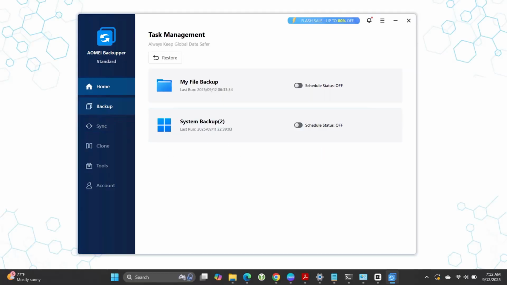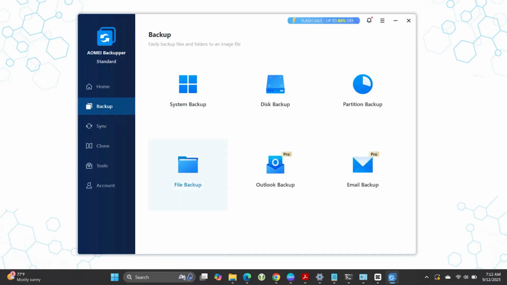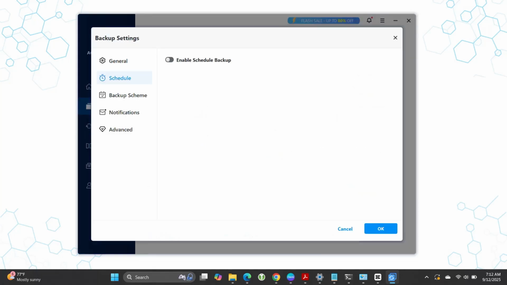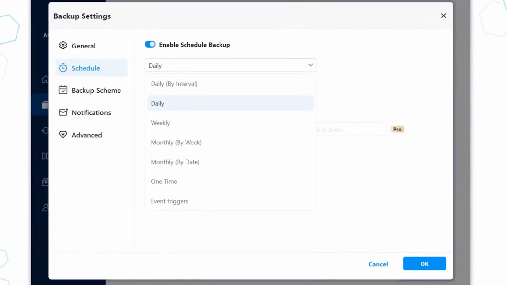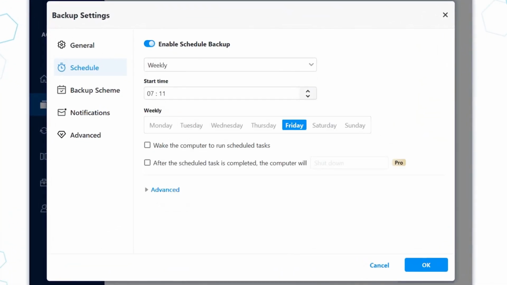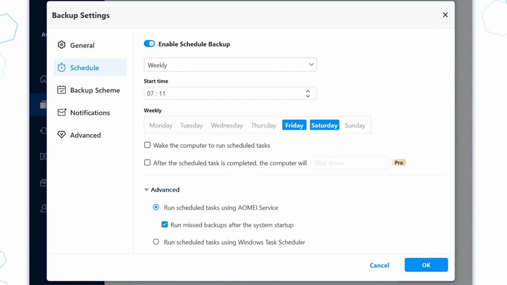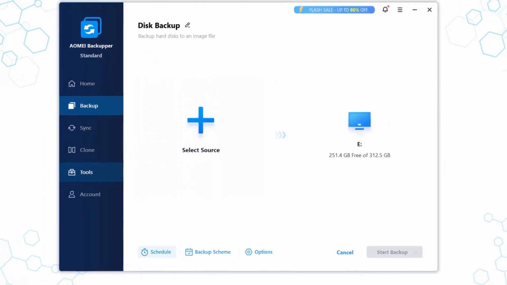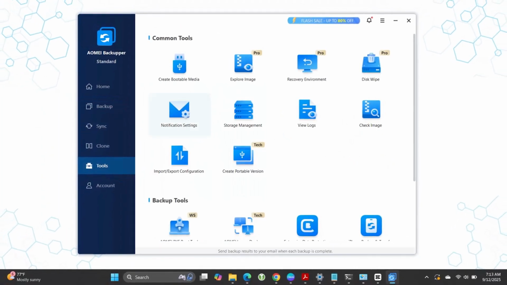Extra features. Now let's look at some extra features. In the Schedule menu, you can set automatic backups based on your needs, daily, weekly, monthly, and more. You can also choose the exact start time for each schedule. Another powerful option is the incremental backup method. With this, the software only backs up files or folders that have changed, saving both time and storage space. You can even customize how often it runs to match your workflow.